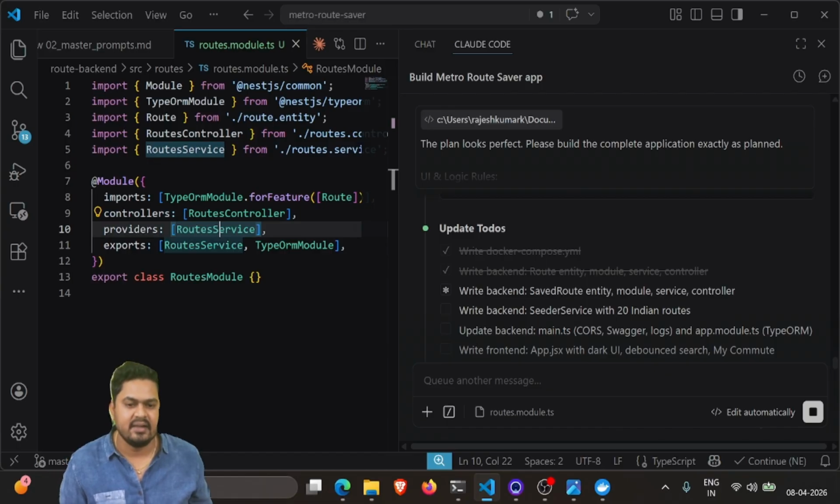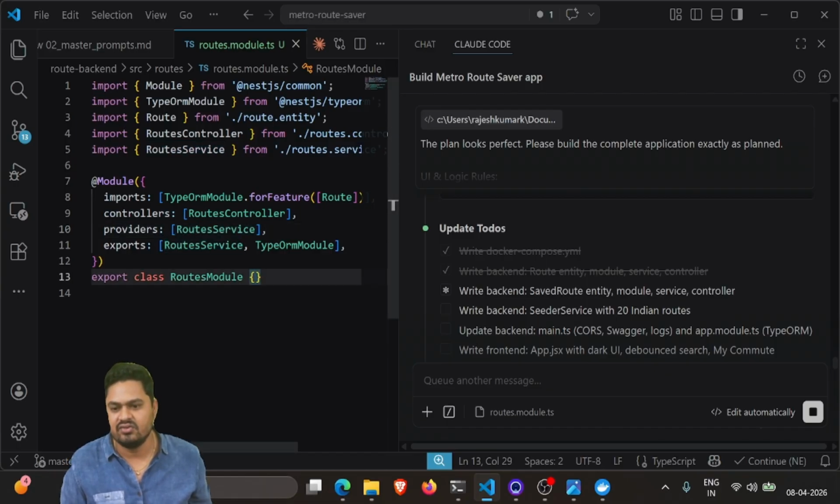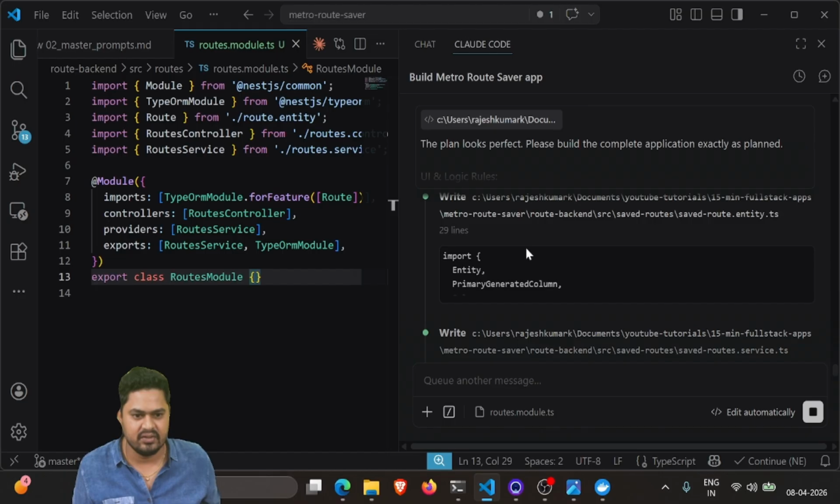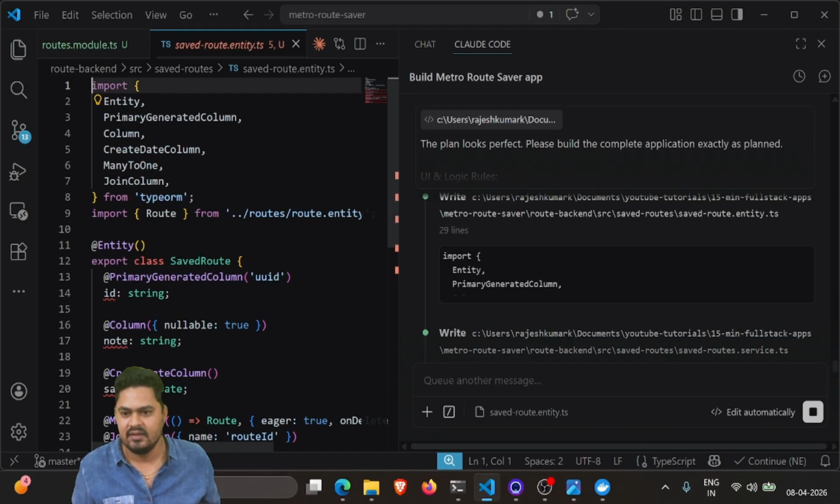Now write backend saved route. So this is the route saving. Like Gachibowli to High Tech City to Secunderabad, all these routes will be done using this. Now moving on to the saved route. So in the saved route entity, this is the code it has written here.